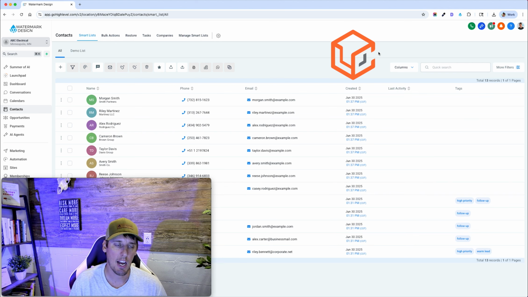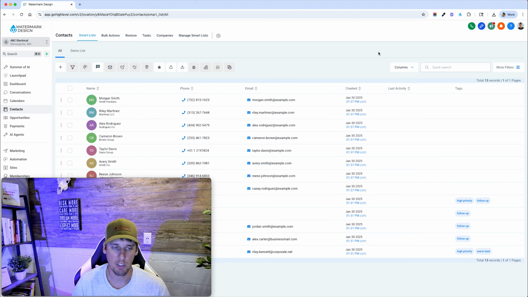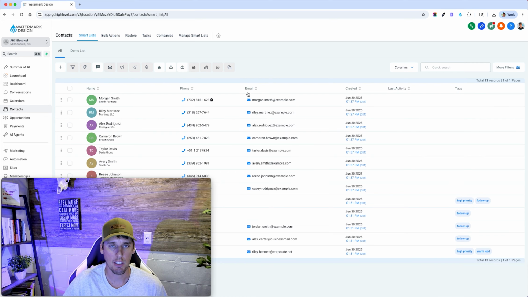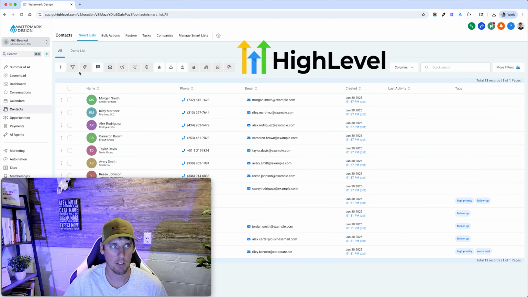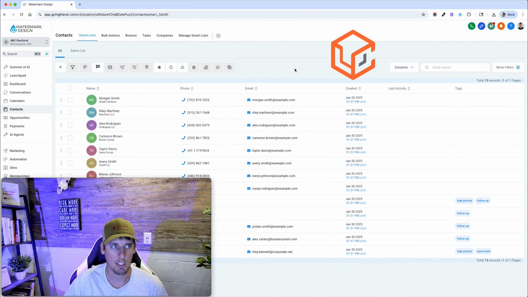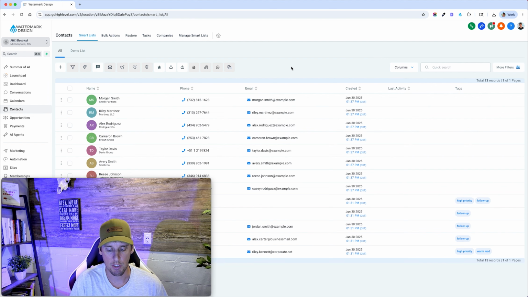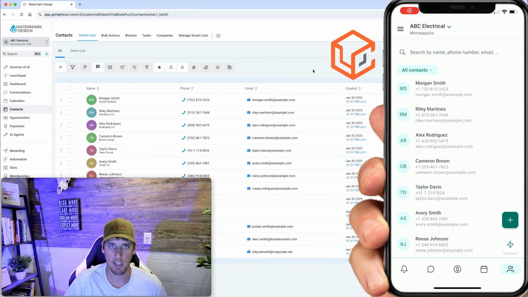Show you the LeadConnector and how it looks on your phone using the LeadConnector app with GoHighLevel. So what you see behind me here on the screen is GoHighLevel, and all these items can also be shown on your phone directly through the app called LeadConnector. So I'm going to share my screen here on my phone so you can see the same thing, and I'll put it up here on the side.